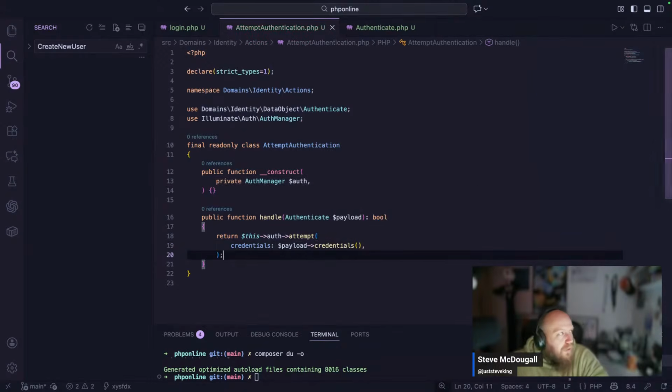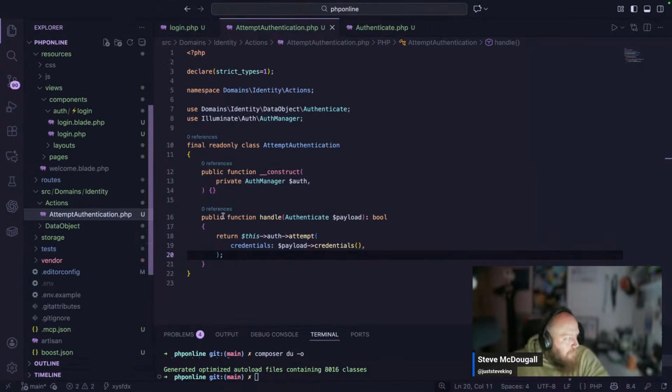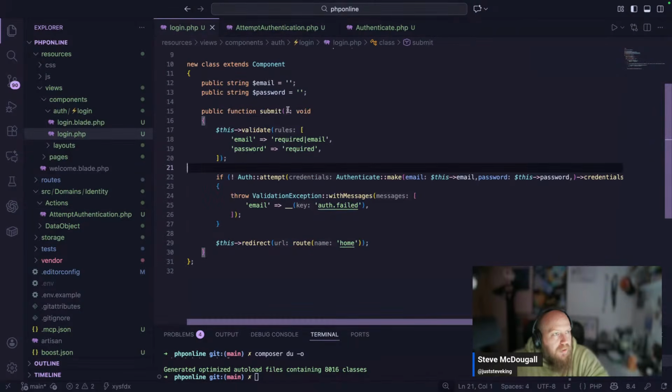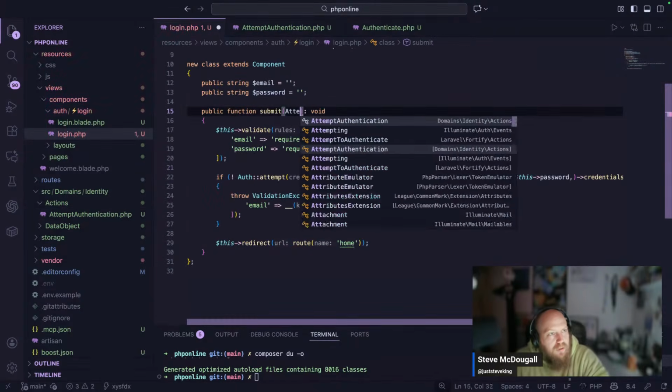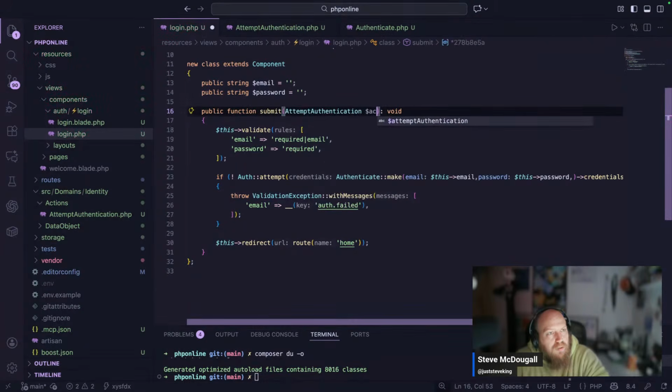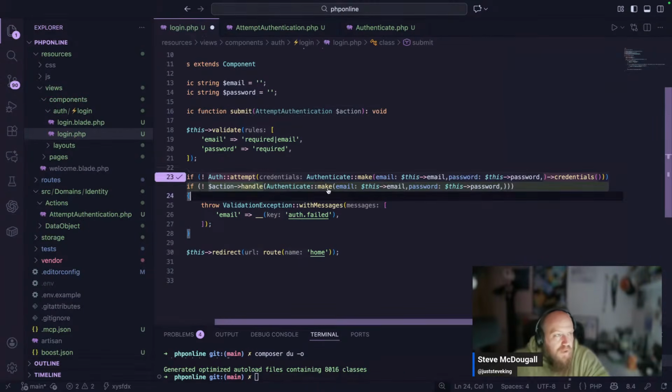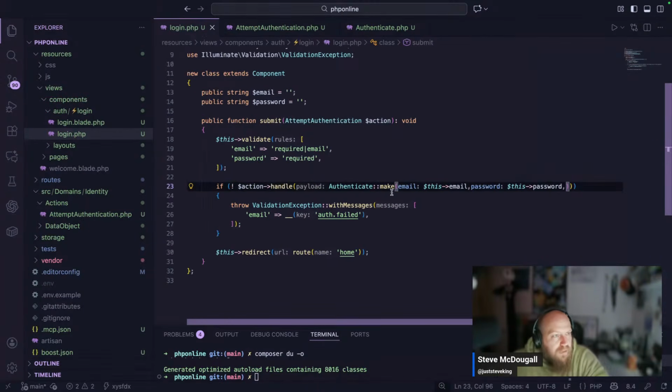Mixing things up a little bit here. So then this attempt authentication needs to come over to here. So action. Bam, refactored.